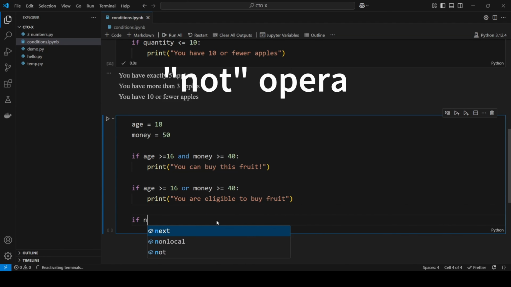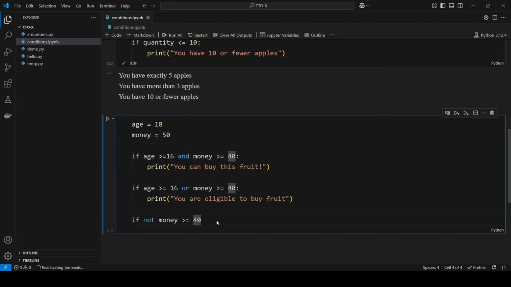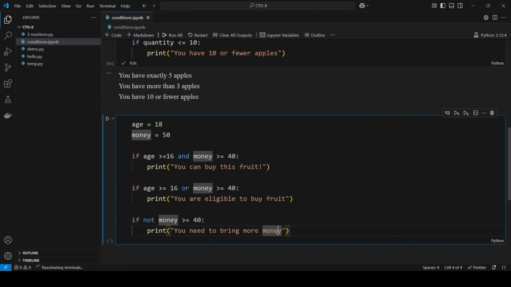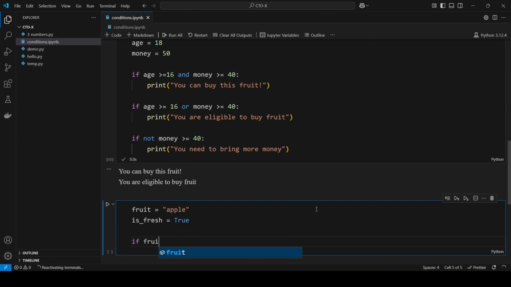The NOT operator works differently. It reverses a condition. Suppose we want to display "you need to bring more money" when a customer does not have enough cash. Instead of checking if money is less than the required amount, we can simply use NOT to make the condition easier to read.